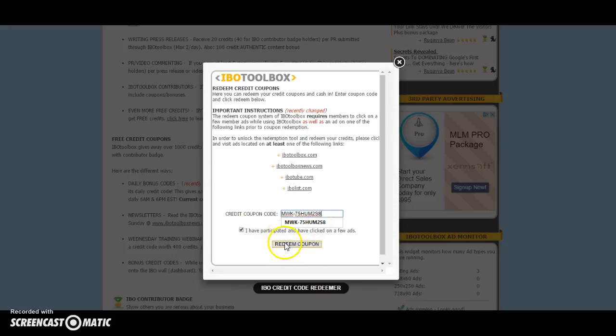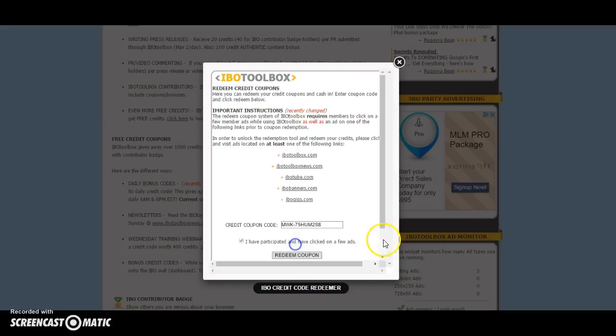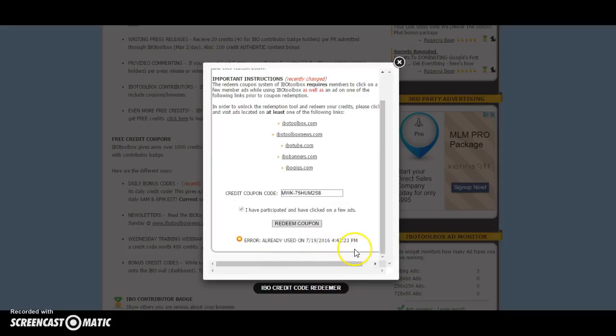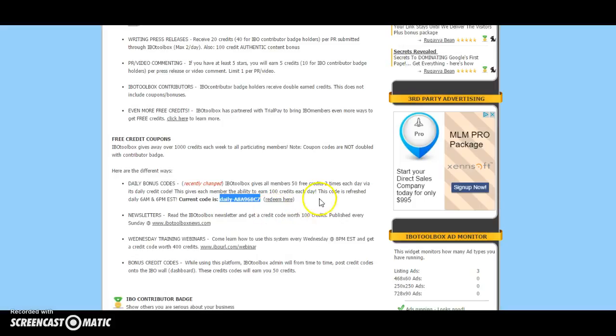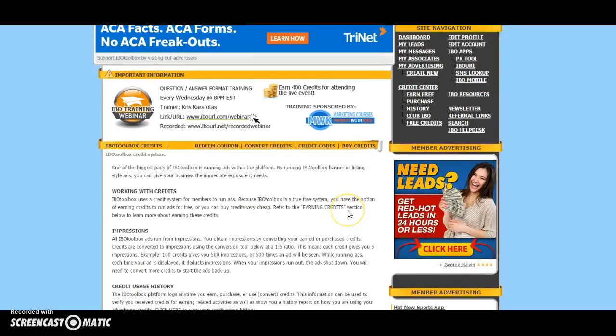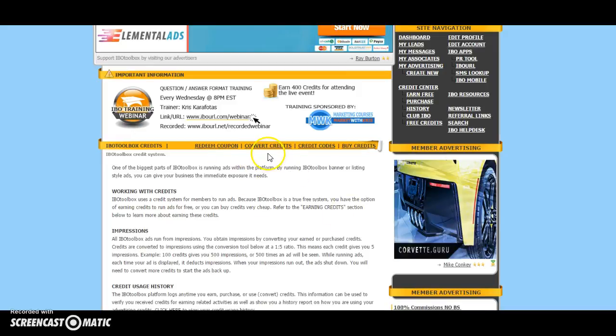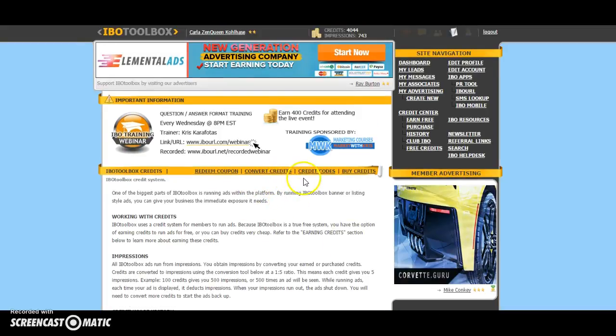That's Chris's code. This is a different code that I'm going to show you. But I've already used this, so it's going to give me an error. It tells me I already used it, and when. But if you just added a new credit code, it would credit you whatever amount. Now those credit codes you can convert. Like you see, I have 4,044 credits, and I have 743 impressions because I have ads running already.